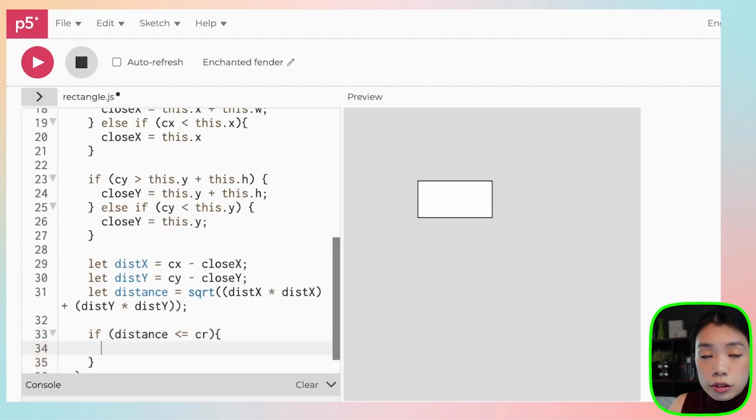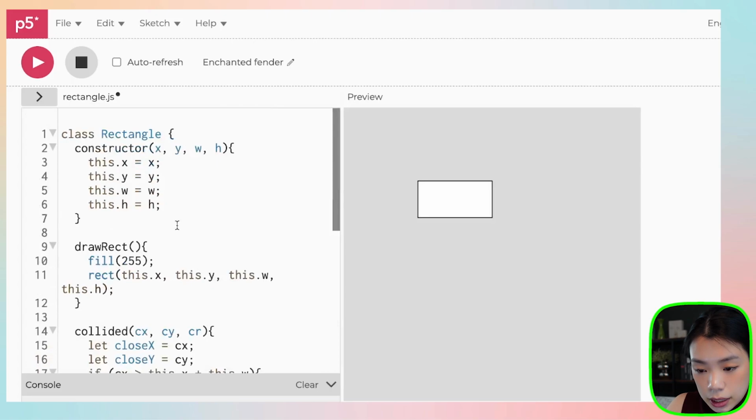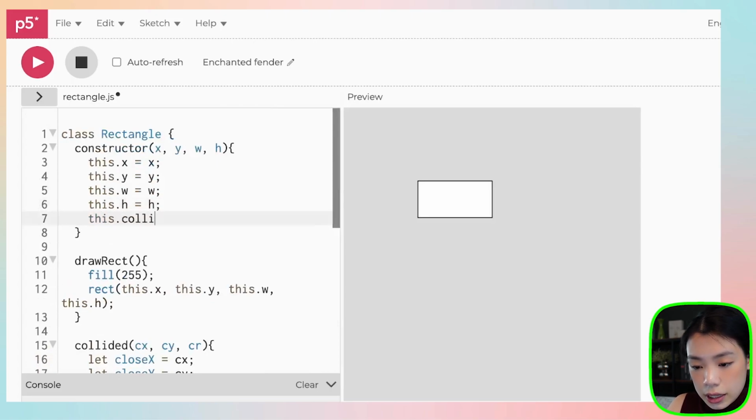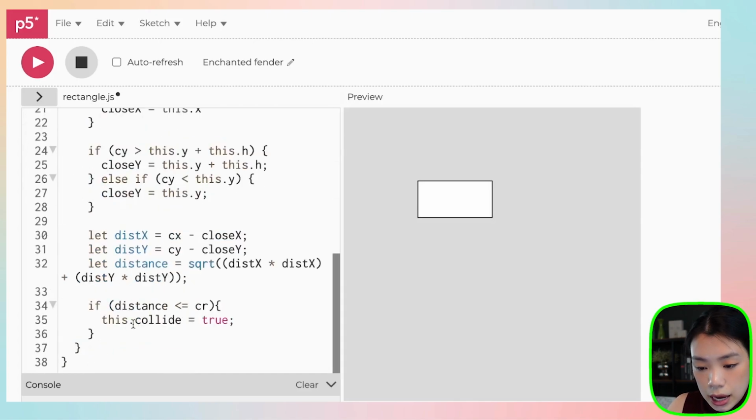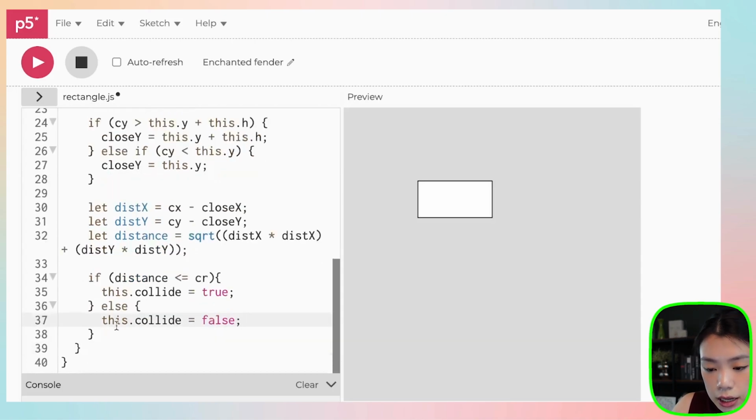Then I'm going to create a new Boolean variable called collide. And collide is gonna start out as false. And if the distance is less than or equals to the radius of the circle, then collide becomes true. Else, this dot collide is false.